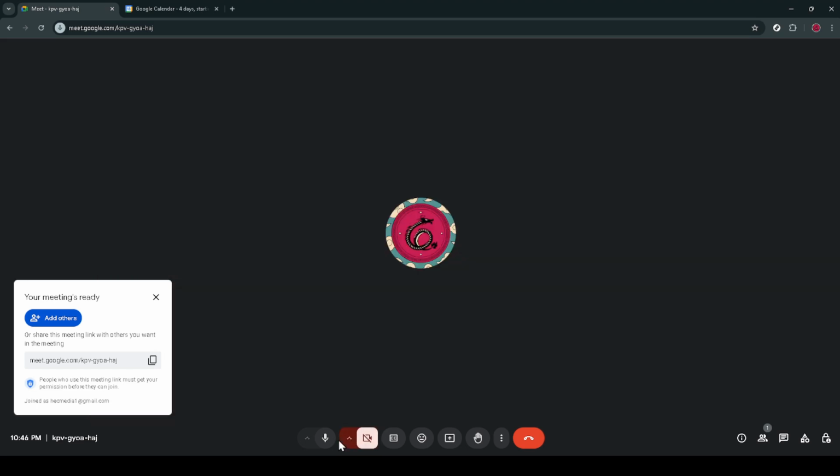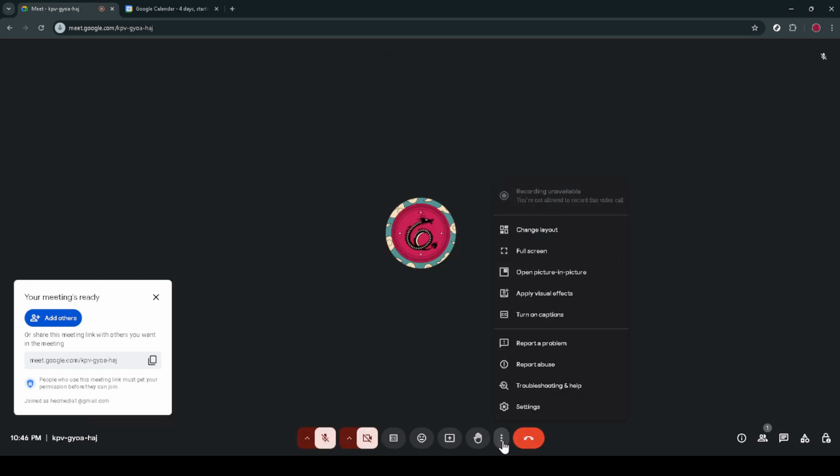You'll notice in the bottom right corner of the screen, there are 3 dots arranged vertically. This is the menu button. Clicking on it will open up a menu filled with various options to enhance your Google Meet experience. In the menu that appears, look for the option labeled Full Screen. Clicking on this will enlarge your Google Meet window to fill your entire screen, removing distractions and providing you with the clearest view of your meeting participants.